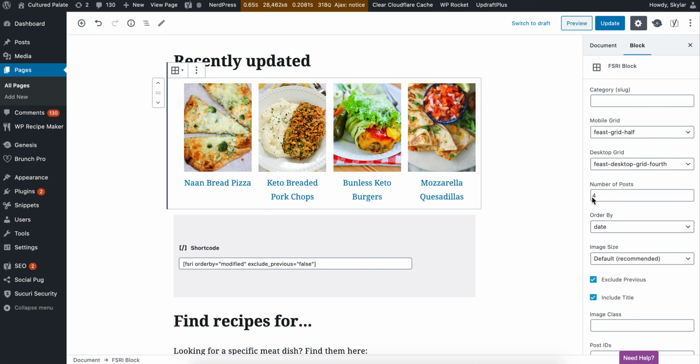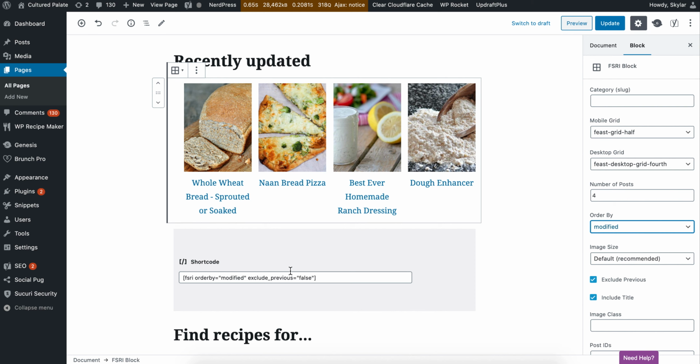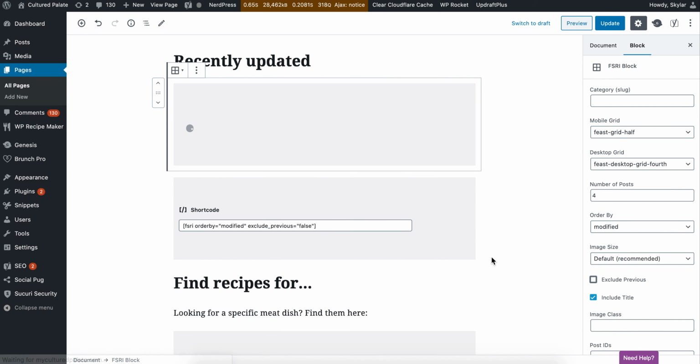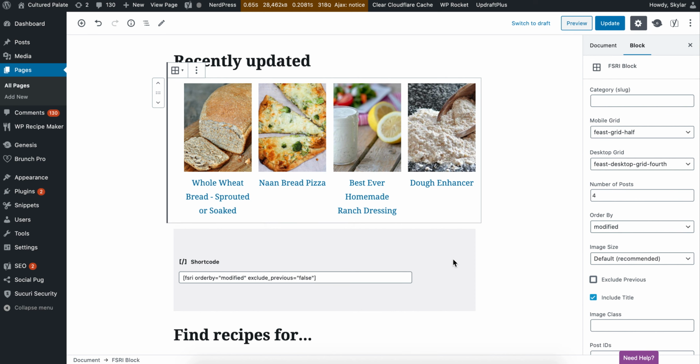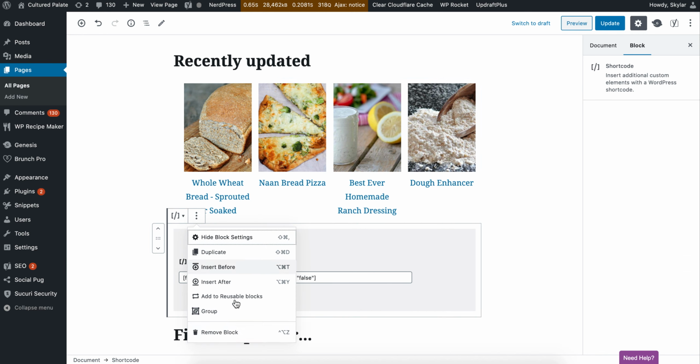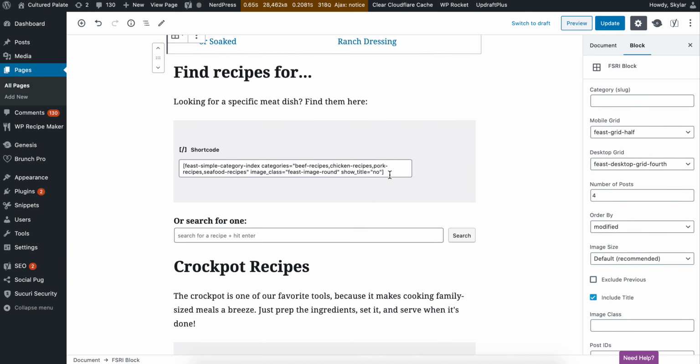So for this one, we have order by modified. So we'll select order by modified and exclude previous equals false. So we're going to toggle that off. That's been set, so we can remove that block.